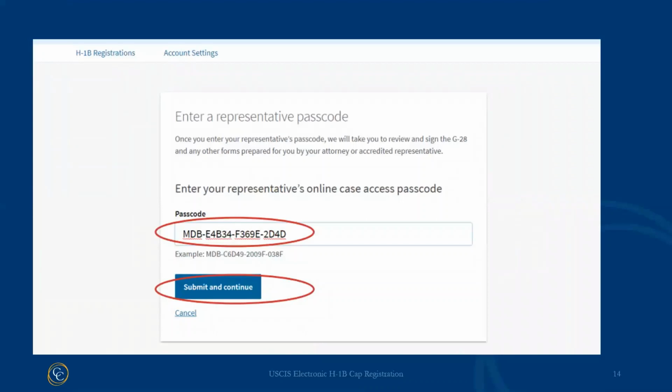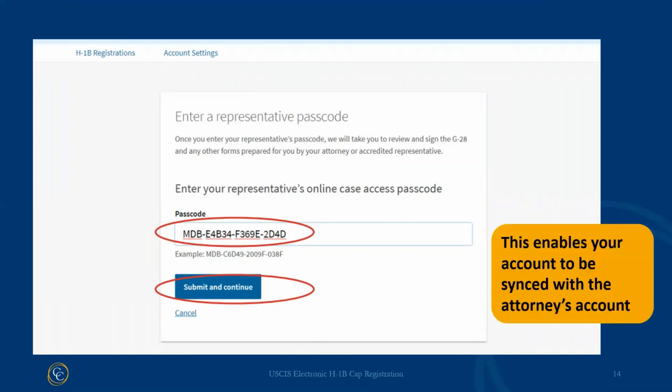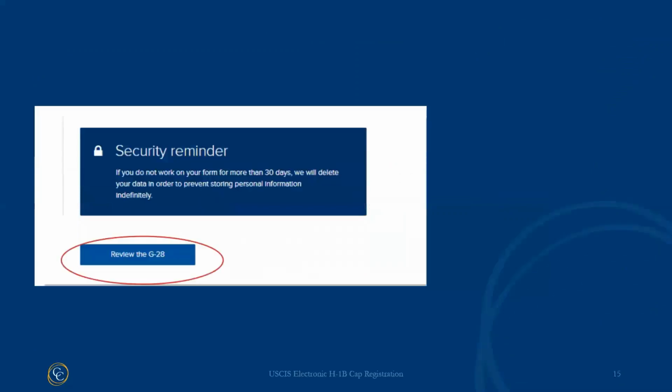Please enter the passcode that you received and click Submit and Continue. By entering this passcode, your employer account will be synced with the Chin & Curtis attorney's account. You will then be prompted to review the G28. Please click Review the G28.